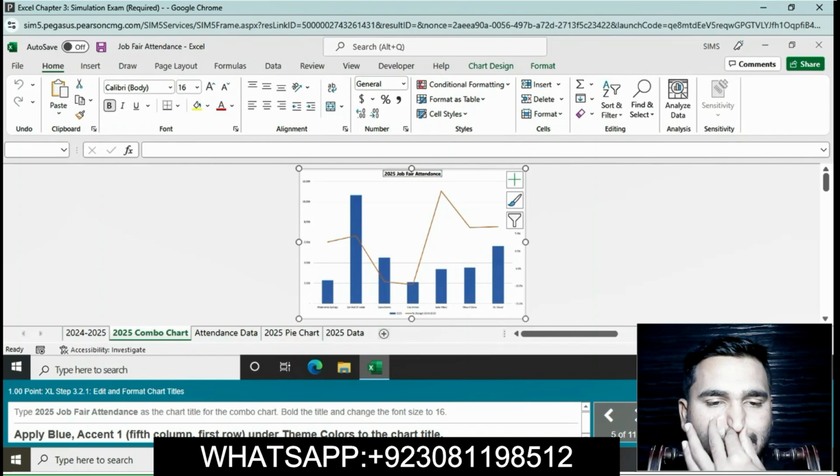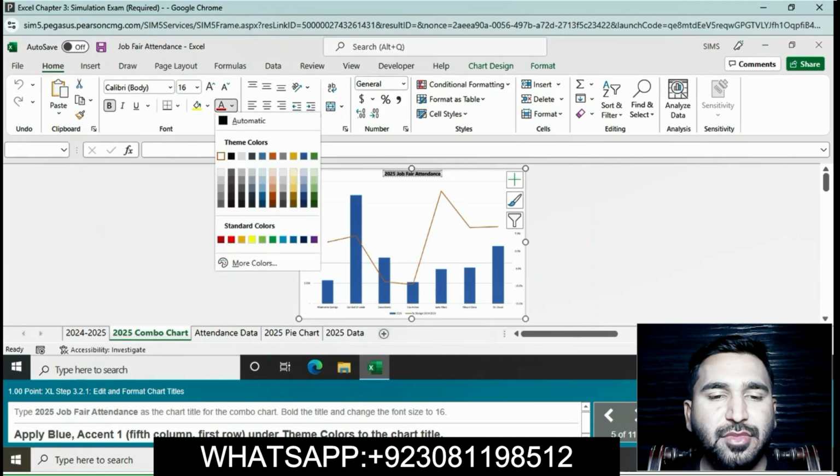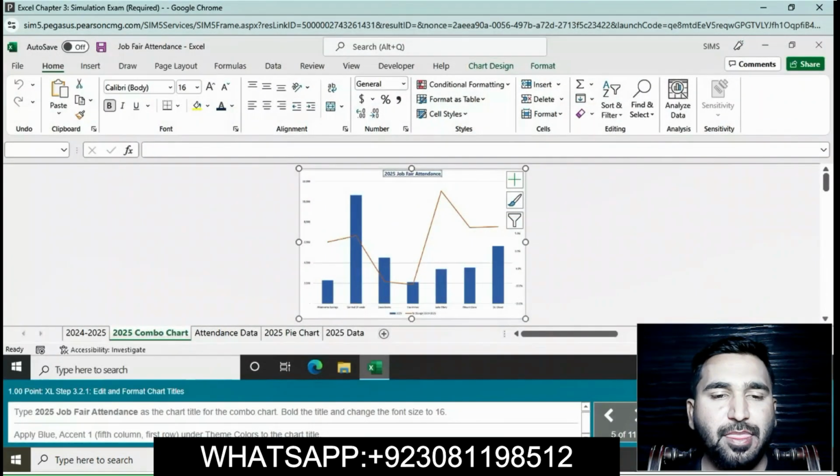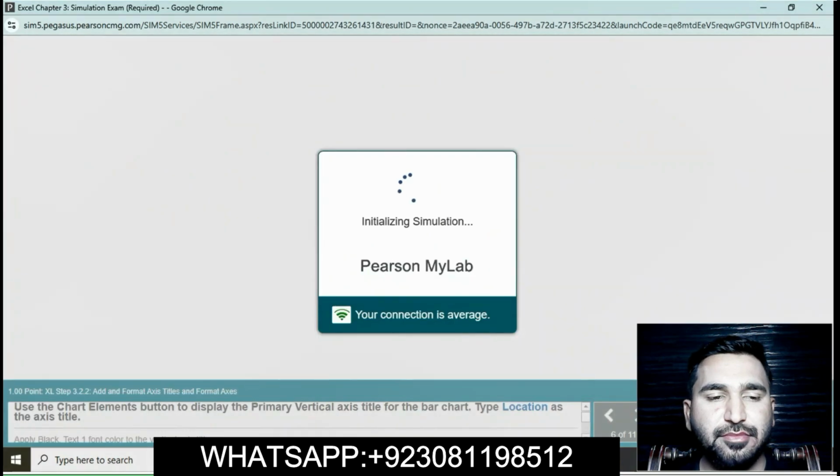Okay, apply blue accent 1 under theme color to the chart title. Fifth column, first row. Okay, apply blue accent color. Right click on this chart. Okay, select chart title, go to the fill color and select fifth column, first row. This is done now.